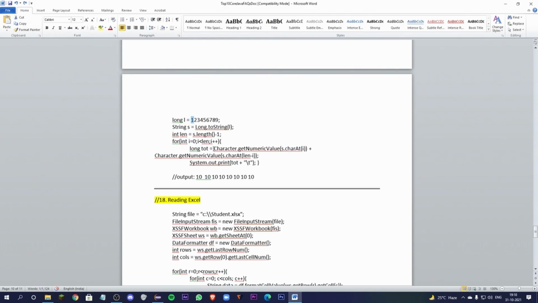is 1. So we have captured 1 plus Character.getNumericValue of s.charAt(s.length minus 1 minus i). Total length is 9. 9 minus 1 minus i is 8. 8 in the sense 0 1 2 3 4 5 6 7 8. It will capture 9. So 1 plus 9. In the second iteration it will capture 2 plus 8. So finally it has to give these results.